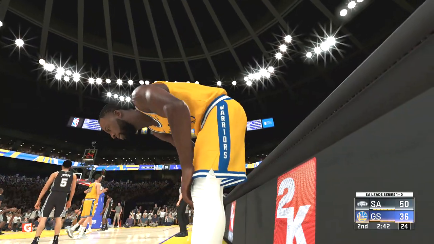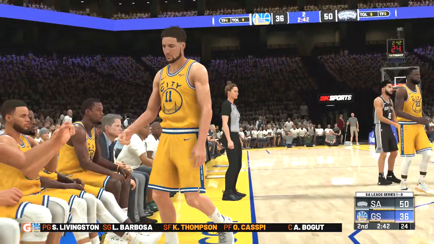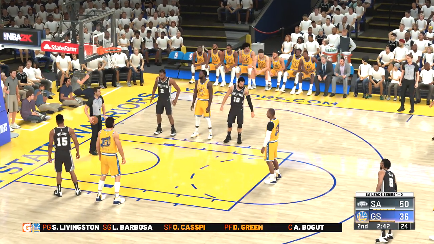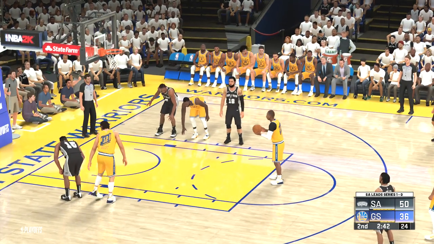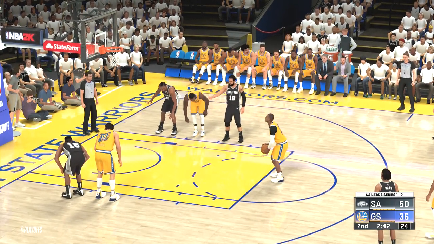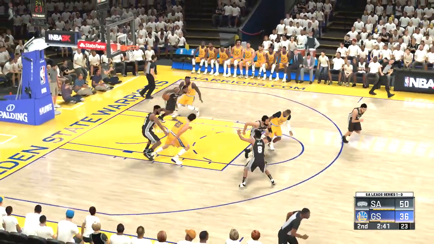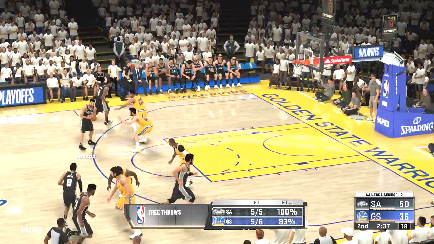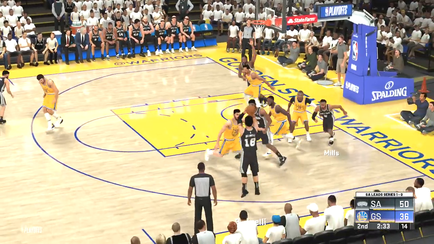And the Warriors making a change here. Green's checked in. No good on the second, so he hits one of two. Yeah, in this quarter, they've had the right approach. Driving and drawing, initiating contact, create opportunities, get to the line.